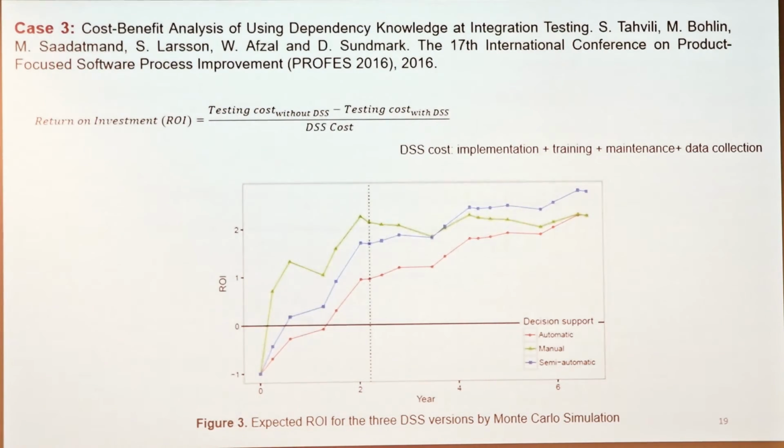As you can see, the best decision right now is to use the manual version, just because you have no implementation and no maintenance cost. But after 6 years, or starting in the 6th year, you have more gain by using the automated version.